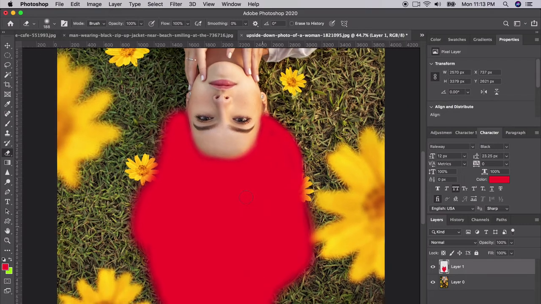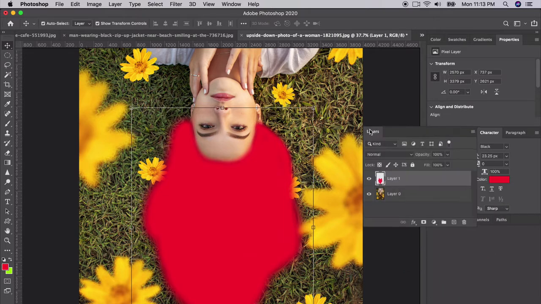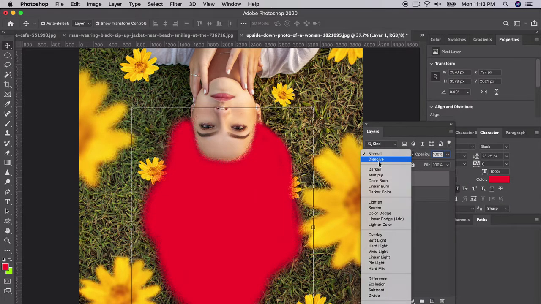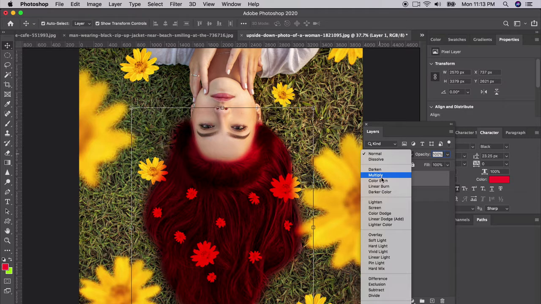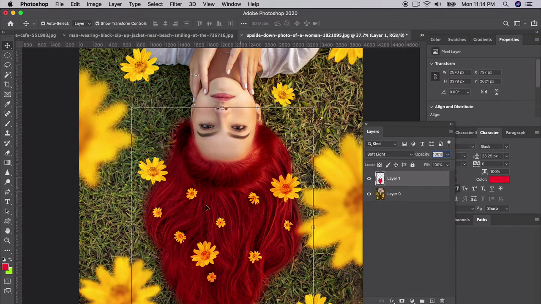Okay, so now we're going to zoom out and use blending modes to add a different kind of color effect to her. I'm right here in my layers panel, and I'm going to try a couple of blending mode effects. It's going to let certain pixels through, and it's going to make her hair super duper red. Let's do soft light. You notice how it's really letting in that red.